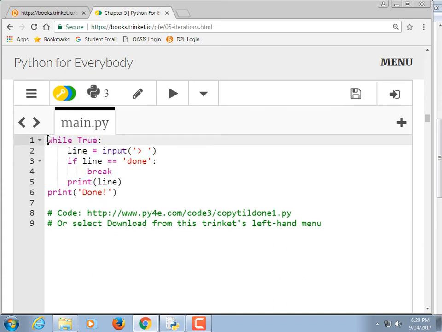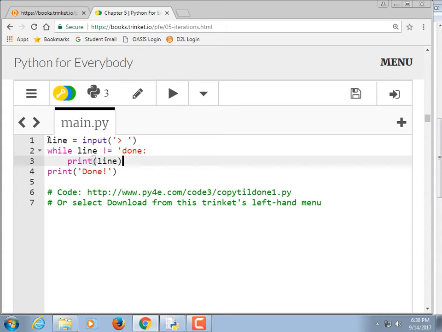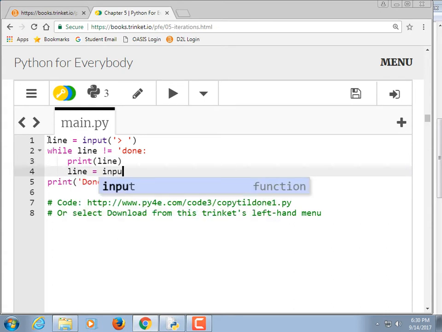If we had been doing the priming read, it would be something like this. Line is equal to input. Present them with that cursor. They have no idea what they're doing. And then while line not equal to done, do something with it. And then get that input again. Line is equal to input.